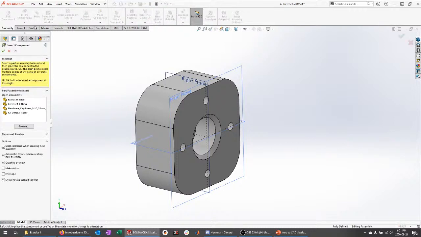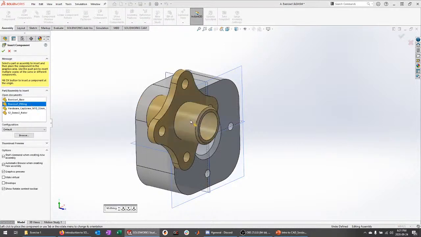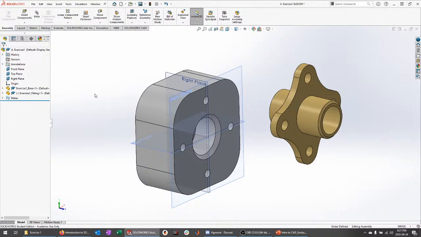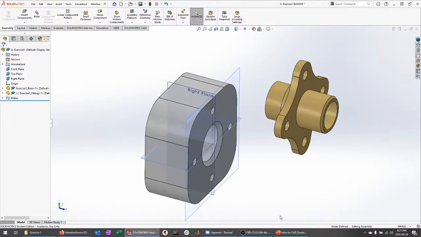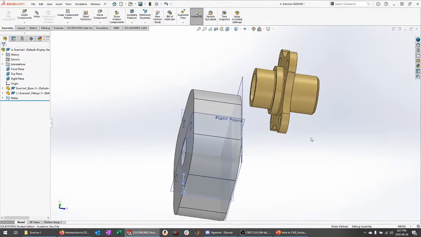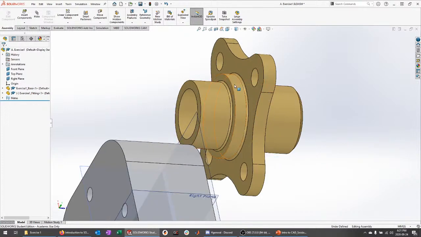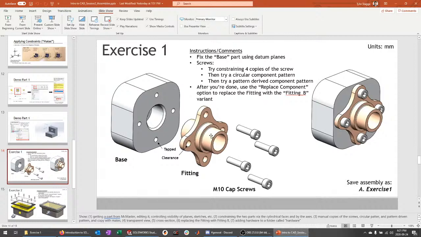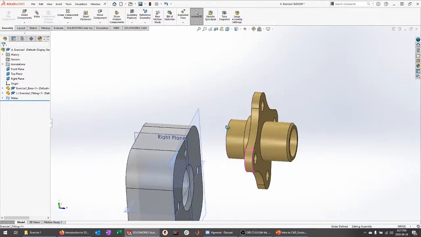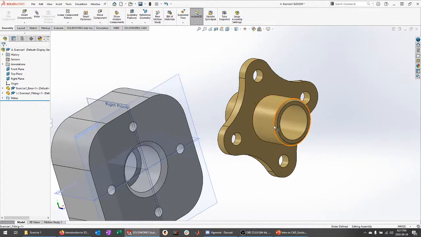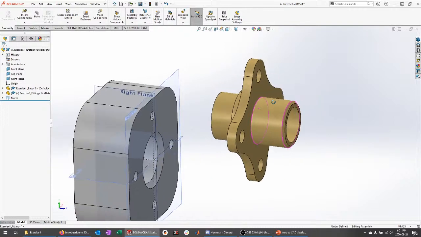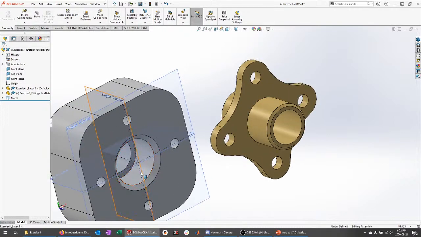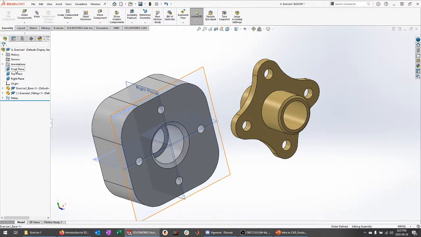I'm going to go ahead and insert our next component, exercise 1 fitting here. I'm going to place that right there. All right. So if you'll notice by our graphic, this part here is asymmetric. It's got this extra shoulder here on this side of the flange. And if you look back at the slides, you'll notice we want that on the outside. And the central axis of this fitting is going to be coincident with the axis of this hole. So in order to do that, I'm going to go ahead and turn off the visibility of these planes just for clarity.